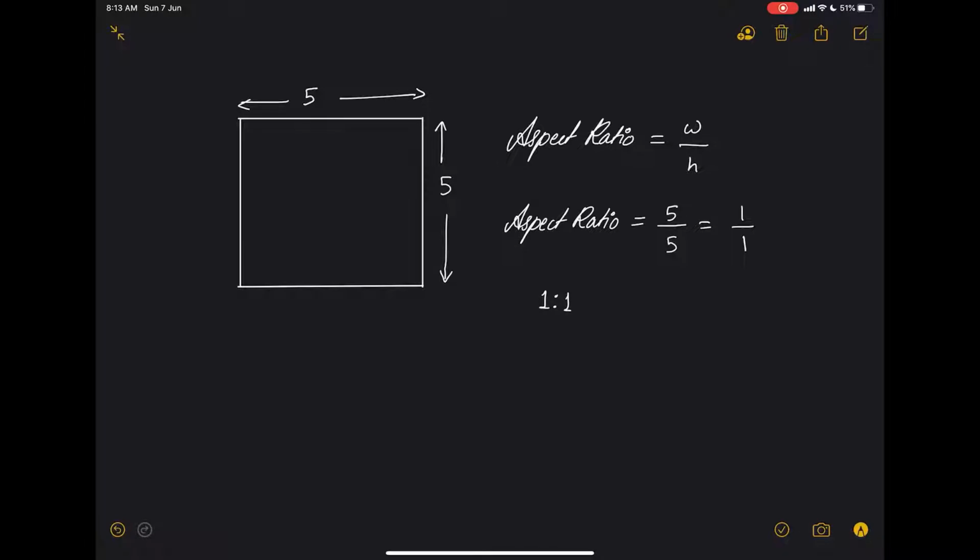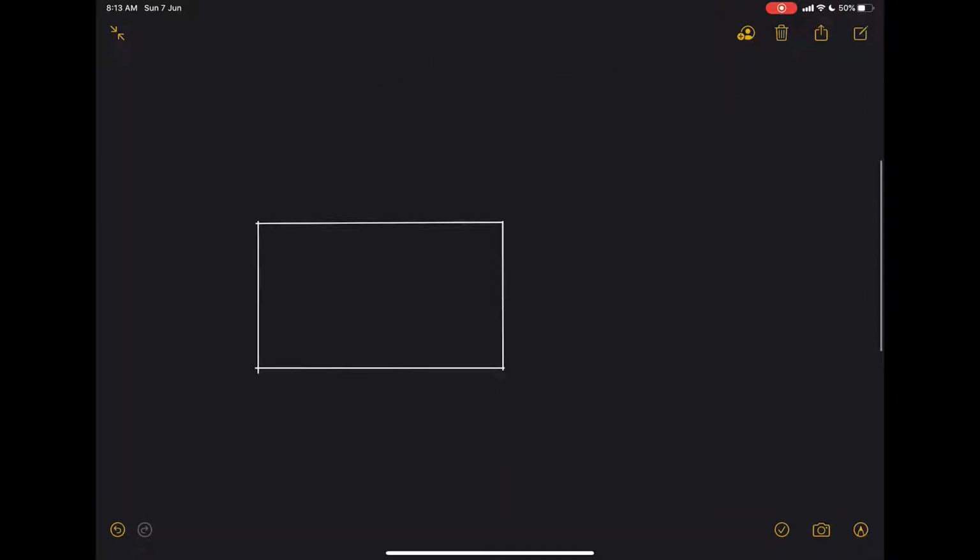Now let's go for complex numbers. What if this is not a square? What if it's a rectangle? And along the width, you have 3840 pixels, and along the height, you have 2160 pixels. Then the aspect ratio would be 3840 by 2160. Now we need to reduce the numbers.